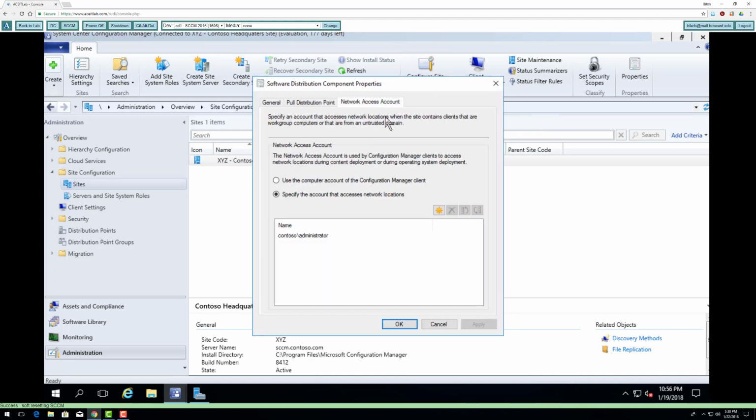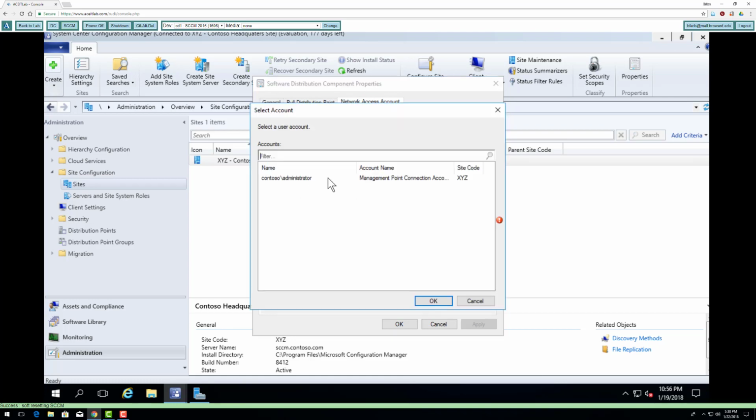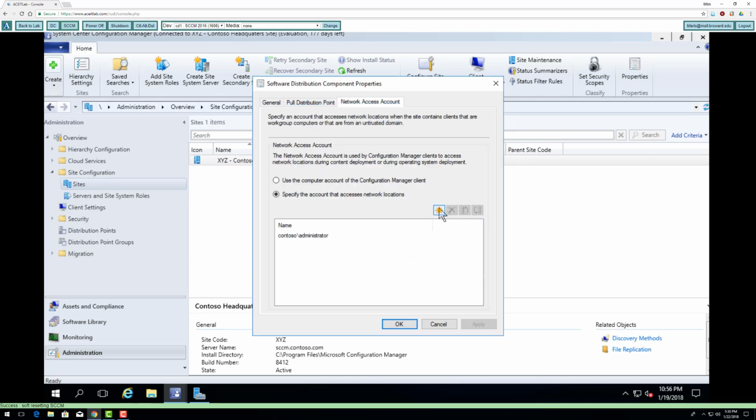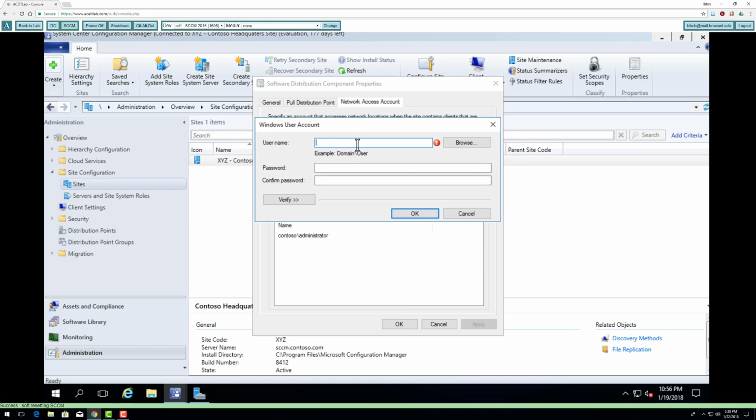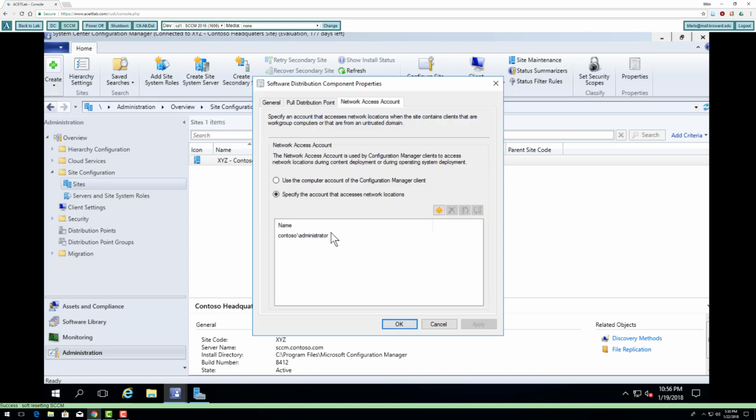Click on network access account. Choose specify the account that accesses the network location. If you have nothing here, click the asterisk. Go to existing account. If you don't have an account here, what you can do is click on new account, type in Contoso administrator, then type the password twice, and it should show up here. So when we install some software, it's going to be using this account from the SCCM server.